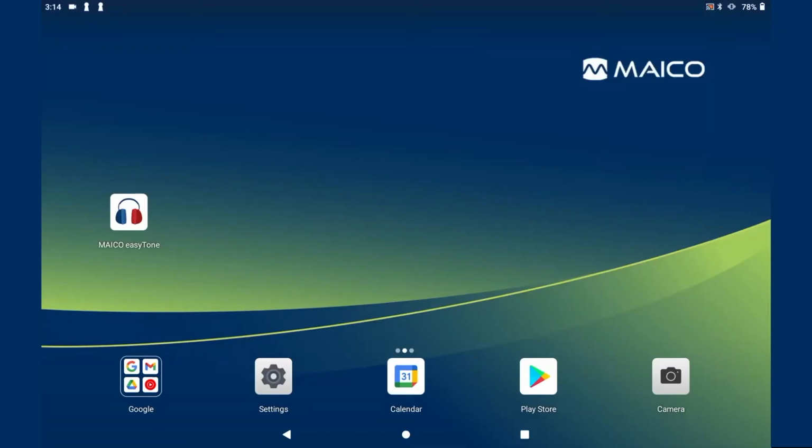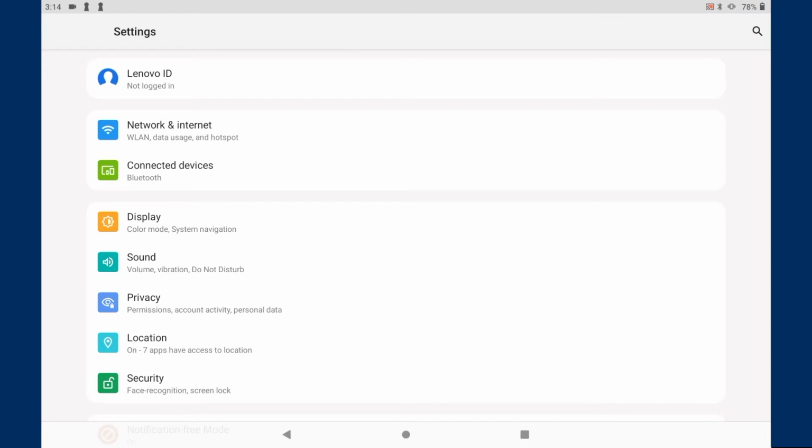Although the easyTone audiometer does not require Wi-Fi connection for testing, there are Android features built into the app that require Wi-Fi connection for use. This includes such things as emailing of a subject report, saving to Dropbox, downloading apps, etc.